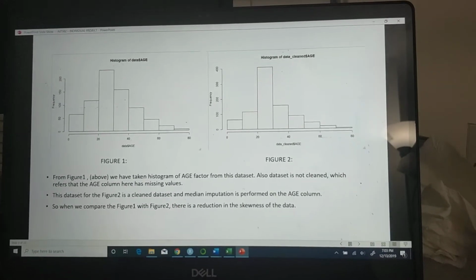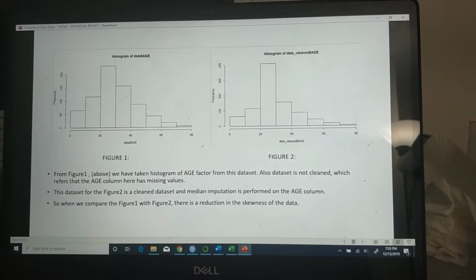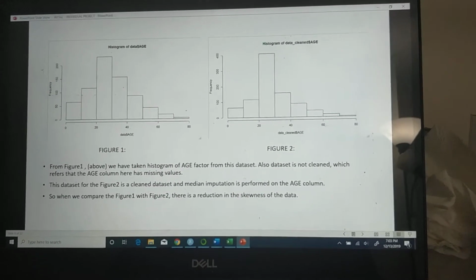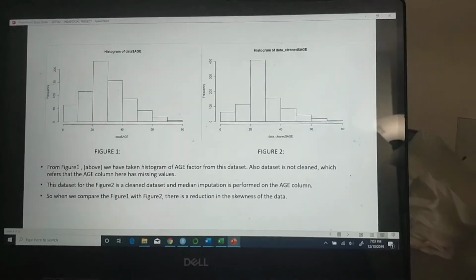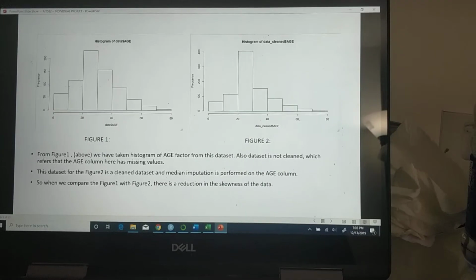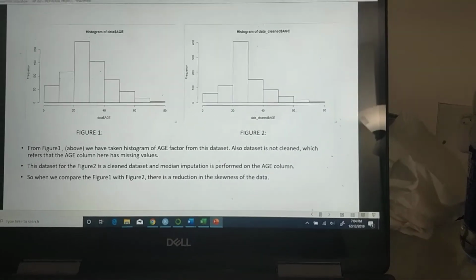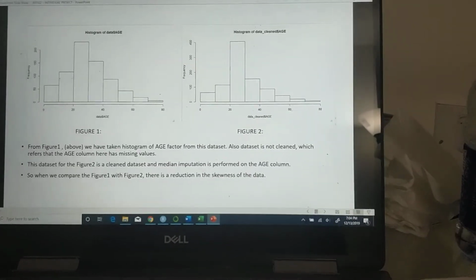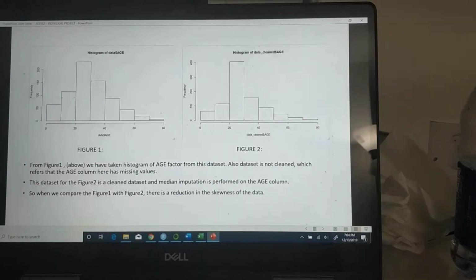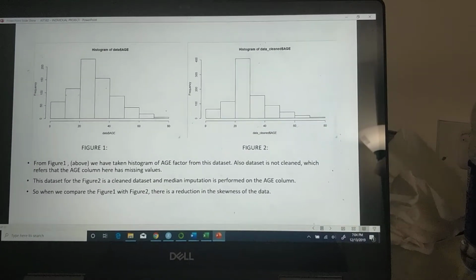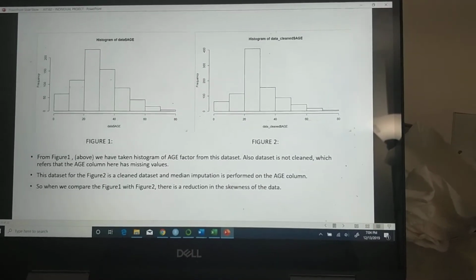Here there are two different diagrams, which are histograms. Figure 1 on the left shows the histogram of the age field before data imputation and data cleaning, and Figure 2 shows the age field after data cleaning. When we compare these two diagrams, we can see that there has been a reduction in the skewness in Figure 2 compared to Figure 1. So this was the difference which I saw.